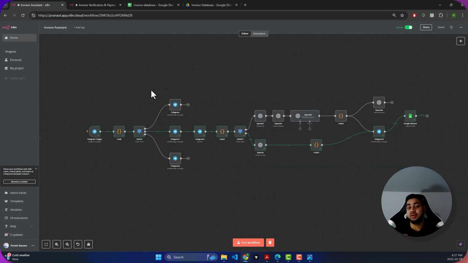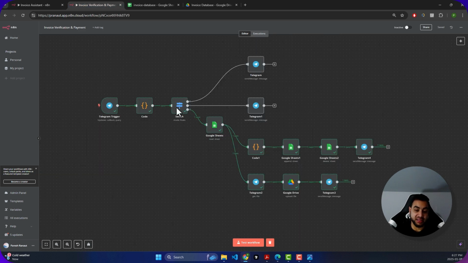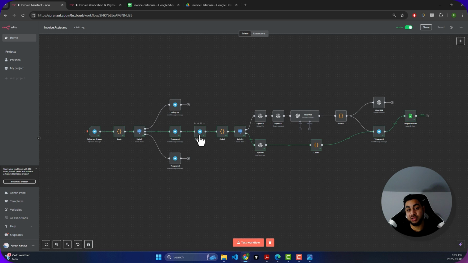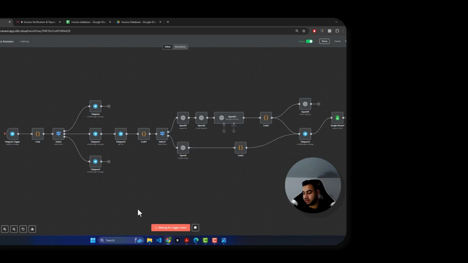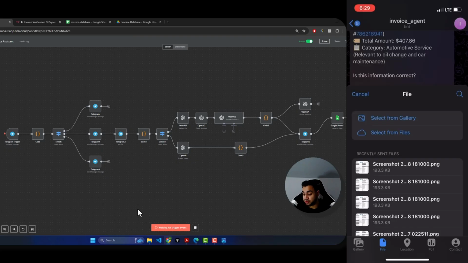This approach while building was good to me, but when testing it I discovered a major flaw with it. So in the end I will correct it by combining this workflow into the original one and just have one workflow. But I will show you how it works currently with a real invoice given to it. So we're going to put it into test workflow, and now I'm going to use Telegram on my phone, so you can see it on the side of the screen.